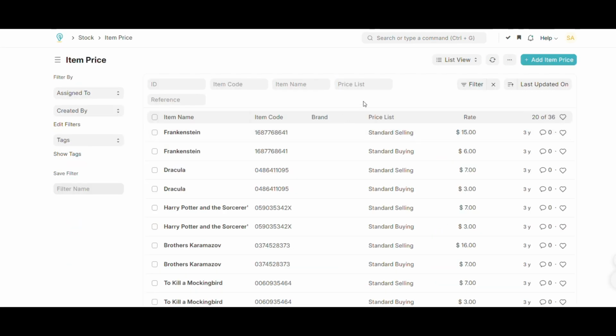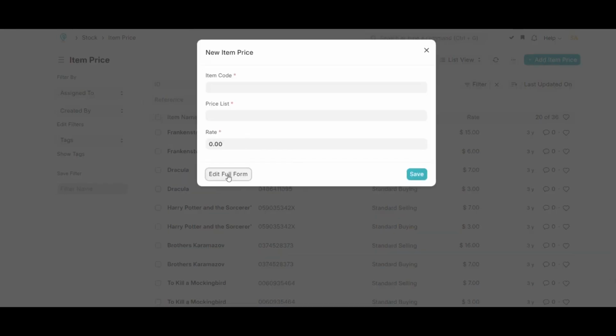Click on the item price option to set or update item prices. In the item price list, you'll find the existing prices for different items. To set a new item price, click on the Add button.